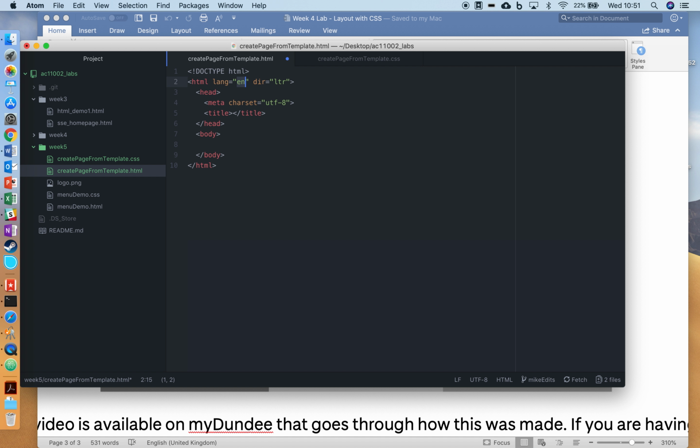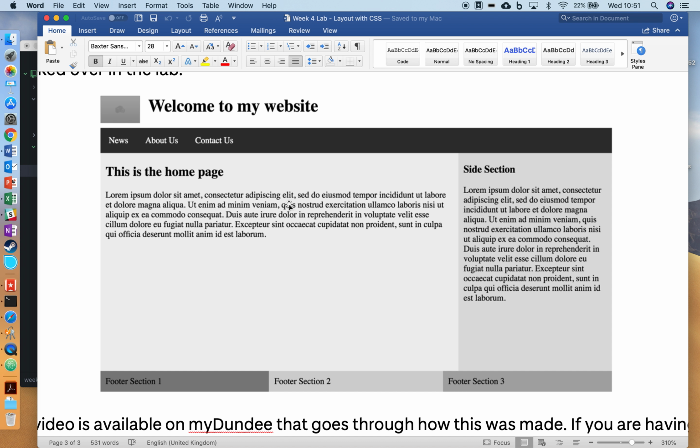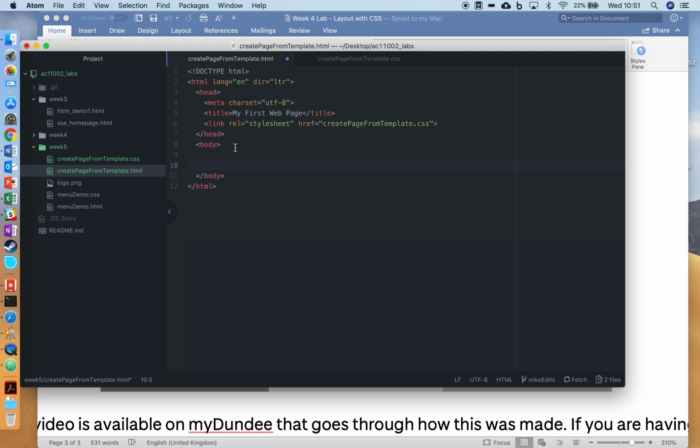We type HTML and then press tab, and that creates all of this. We'll give it a title, my first web page, and then we'll create a link to the CSS file, which is create page from template.css. And now we can go ahead and make the body. So let's have a little bit of a look at what we need to do. Well, you can see that we've got an image followed by our title of the web page. So that's the first thing that we'll go ahead and do.